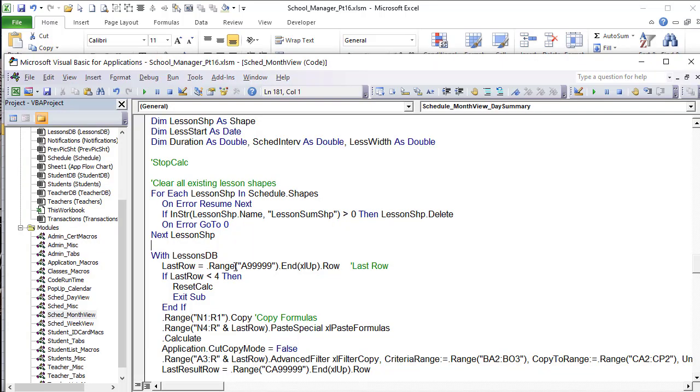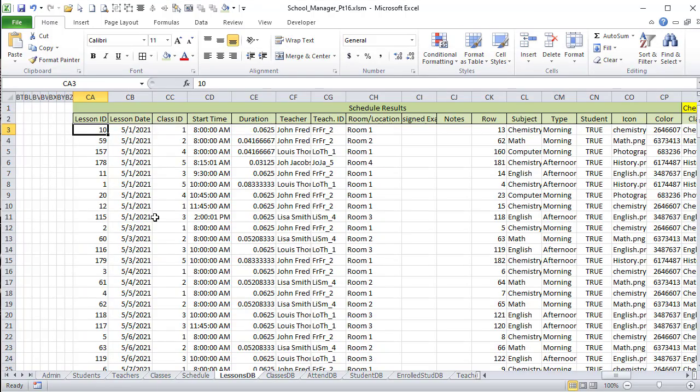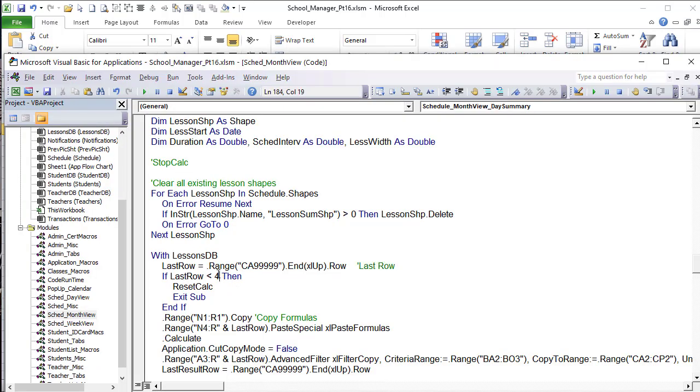So in this case, the last row is also in the lesson database. It's going to be based on CA. CA is going to tell us if it's less than, let's say, 3. I think if it's less than 3, then exit the sub. So we're going to update that. If it's less than 3, we'll reset the calculations because we might eventually activate this, and then exit the sub out. Okay, so next up, what we want to do is add in our advanced filter.